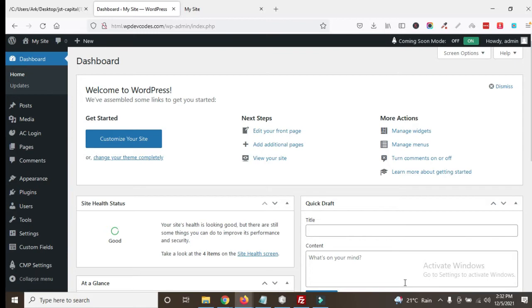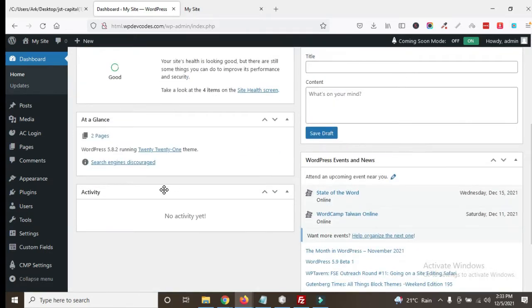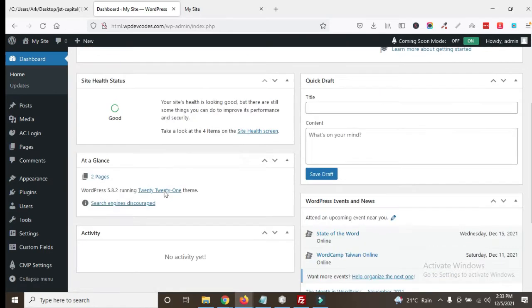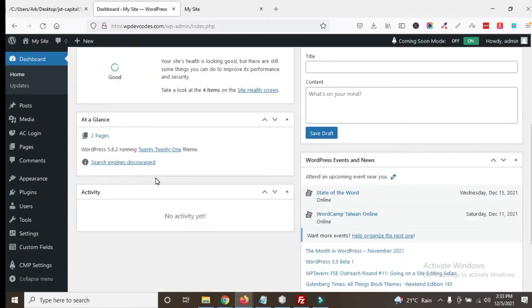Hello guys. In this tutorial, we'll discuss how to integrate custom HTML into WordPress. Before we proceed, we need to check whether everything is up to date. Here is our refreshed WordPress dashboard. We need to check whether our theme is up to date. As you can see, WordPress 5.8.2 is running, so WordPress is up to date.